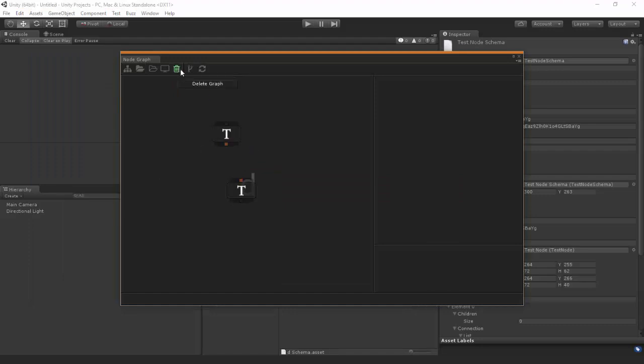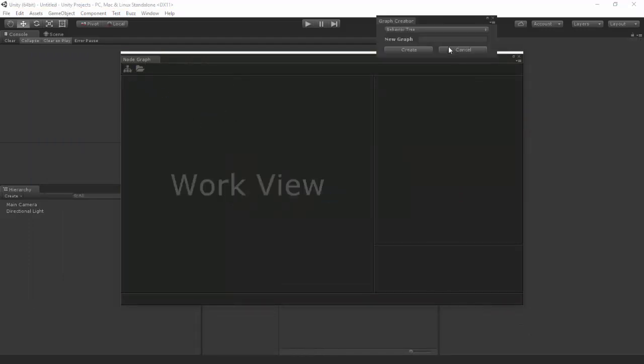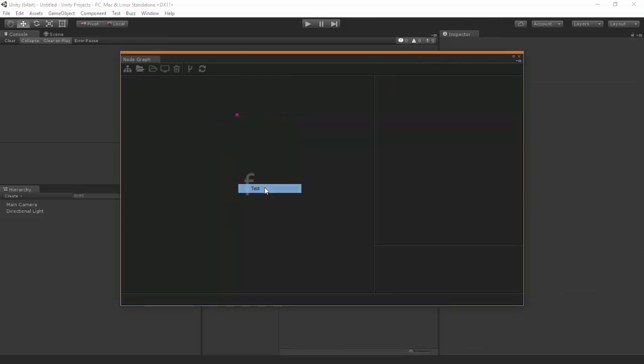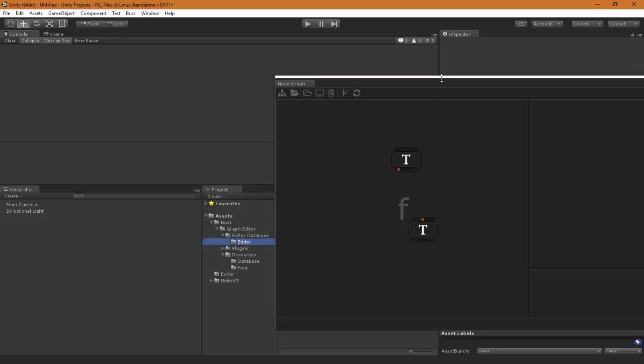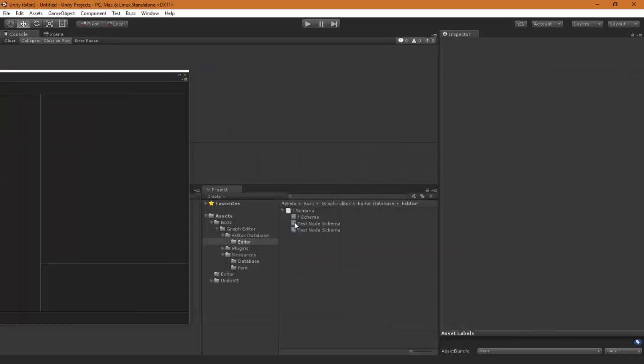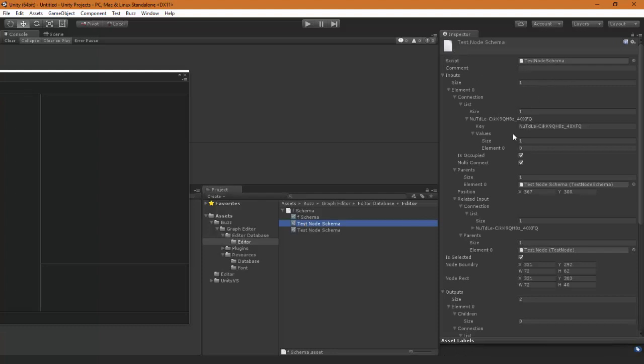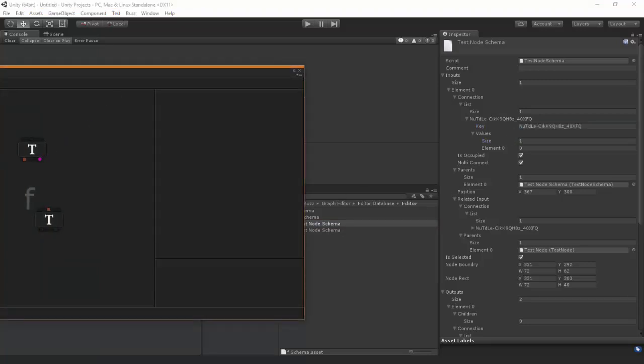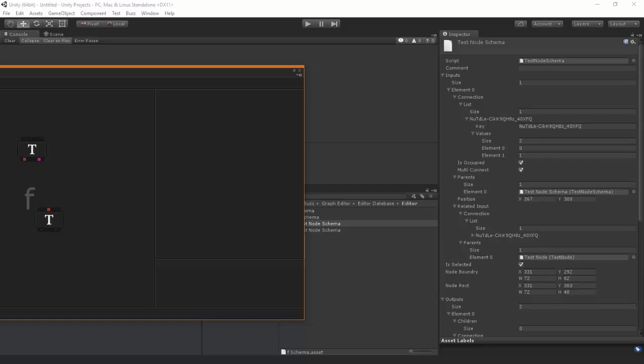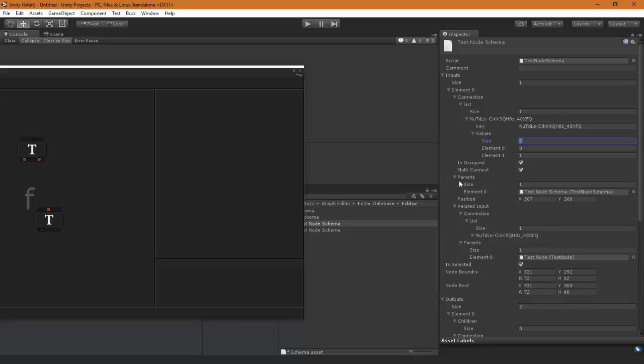I will delete the graph. I will create a graph. I will create a test, and I will create another test. Now, I will connect this output to this input. Let's first find which one is the one with the input being occupied. That's the guy. Right now, I have one key with one value. Now, take a look. I will connect the other output of the same node to this input. I still get another connection, but take a look now.